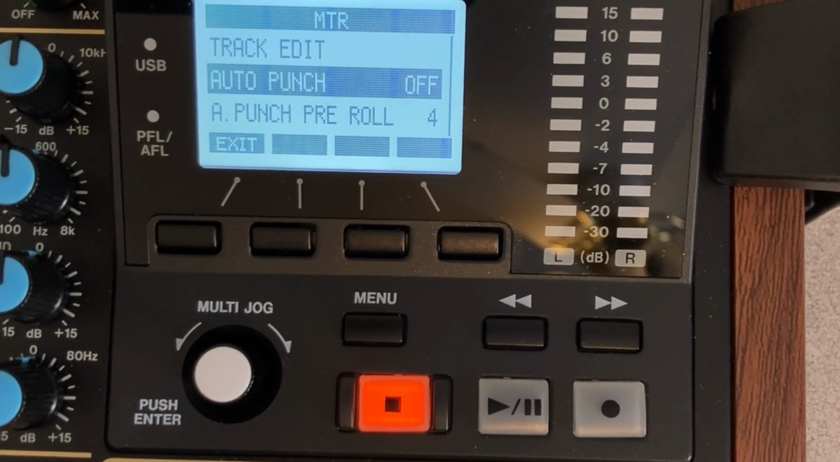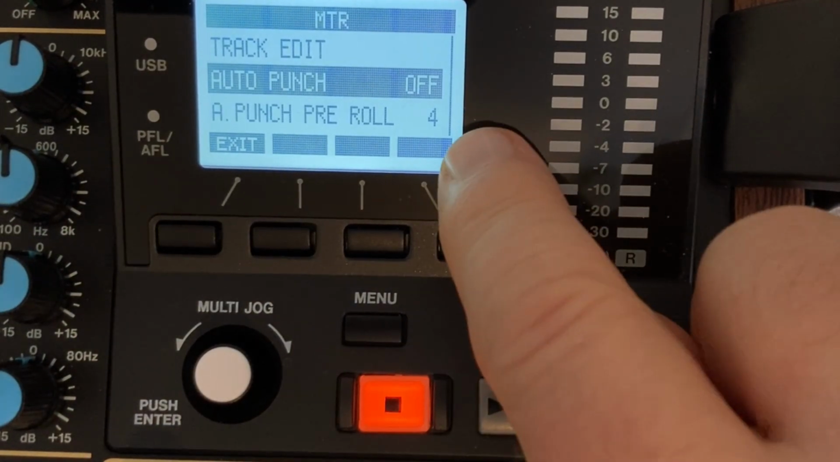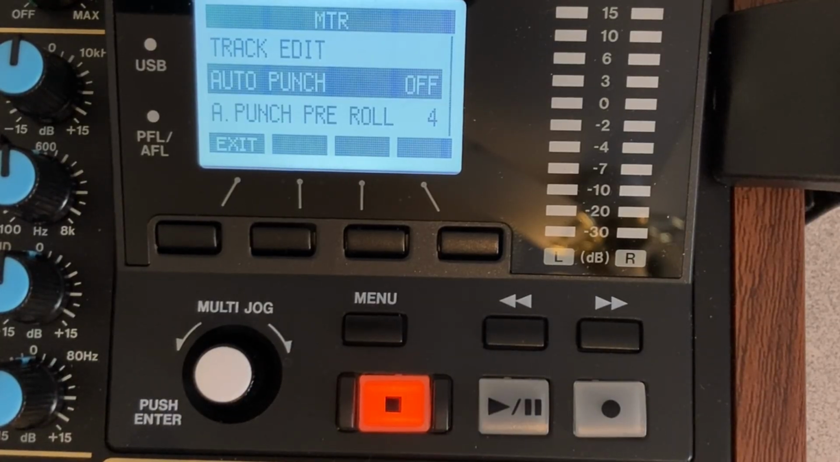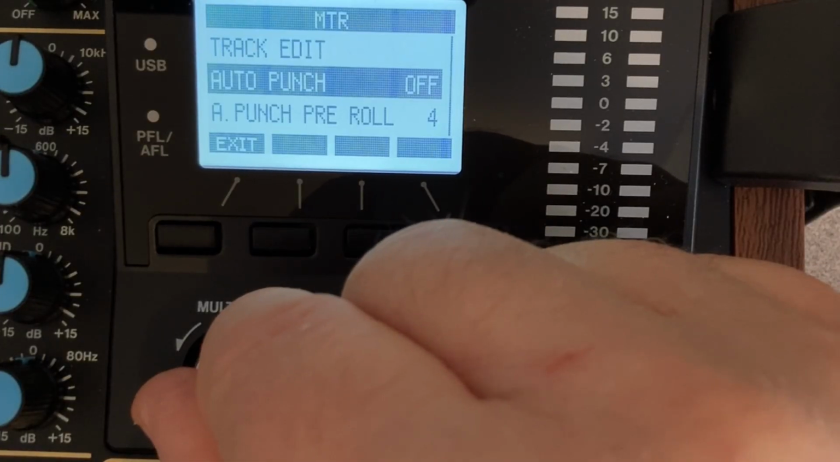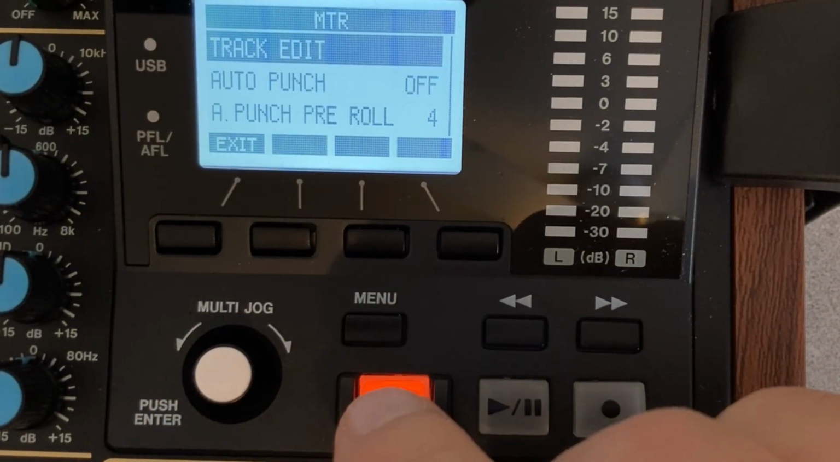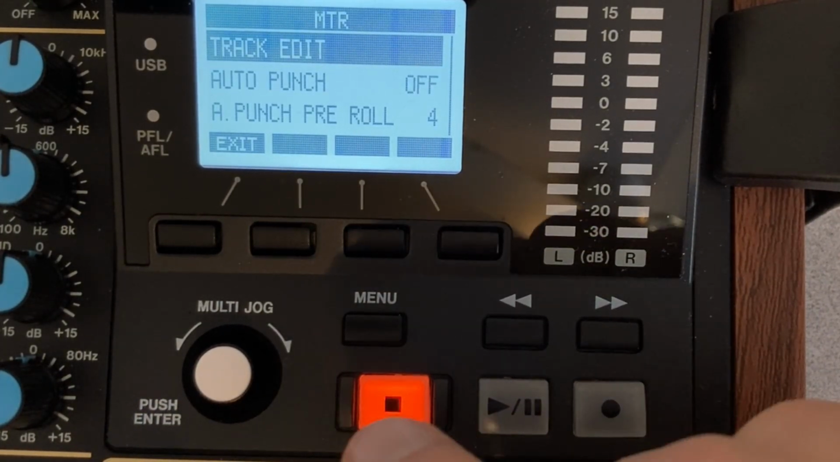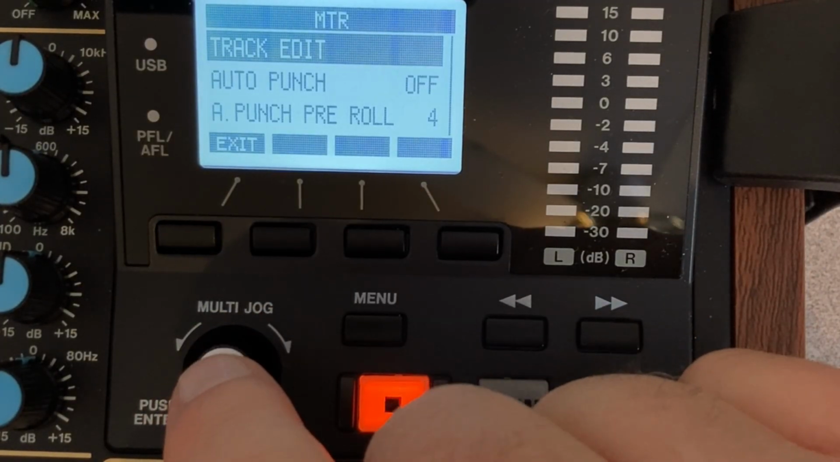So when you go into auto punch in, it'll play, let's say, 4 seconds before the punch in part, so you can kind of get your tempo and where you're at in the song, and then boom, it goes into record mode automatically. You record your fix, and then it comes out of record mode automatically. So auto punch is pretty good, but I'm not sure a lot of people will use it. You'll probably bring it into a DAW and fix things that way.